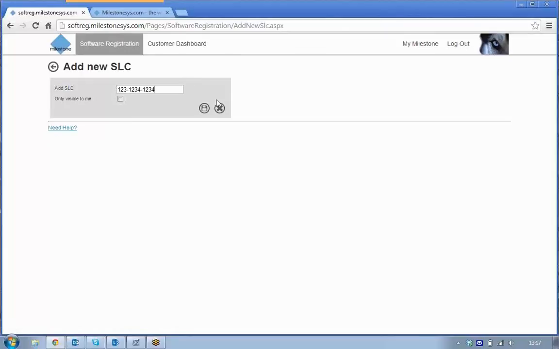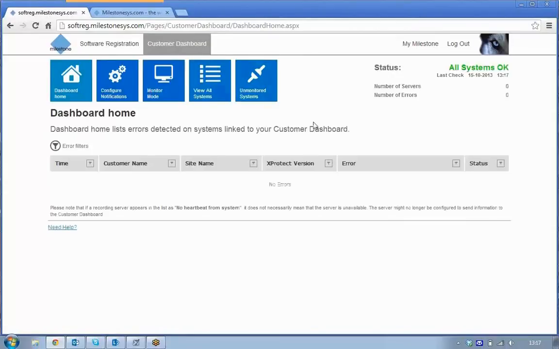When we are in software registration, then you automatically have access to customer dashboard. The customer dashboard is just one click away. It's up here. And from software registration, you go directly into the customer dashboard, where you can monitor the status of your system if you have any of the new versions of our 2013 products.